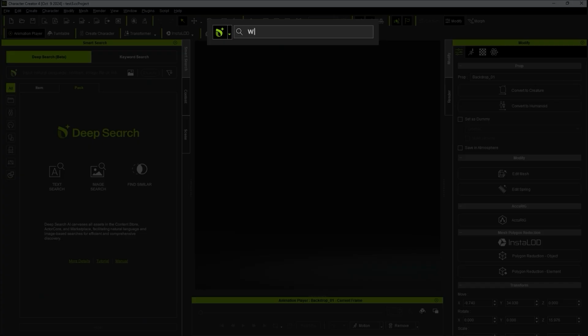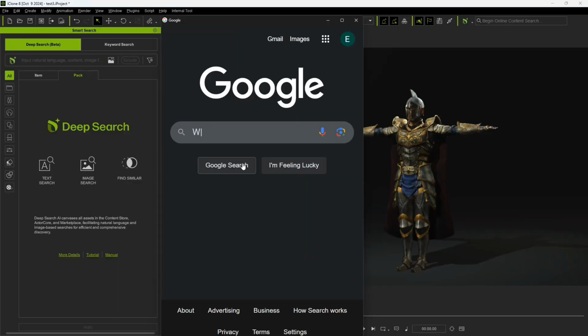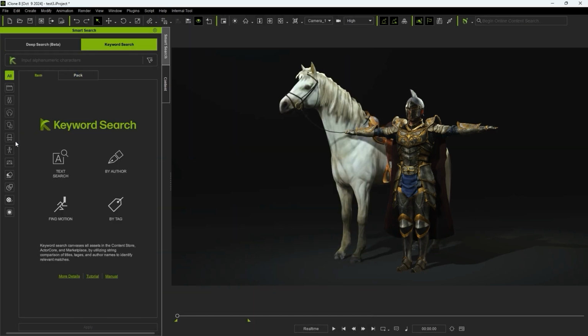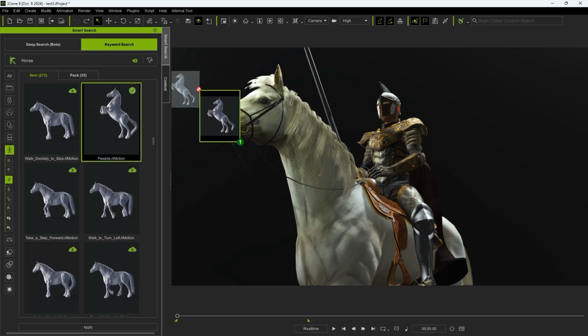Hey everyone, in this tutorial we're going to take a look at using Smart Search and how it can help you save time by finding the assets you want more efficiently. Smart Search allows you to search through a vast collection of content from Reallusion stores and try it out before you buy.